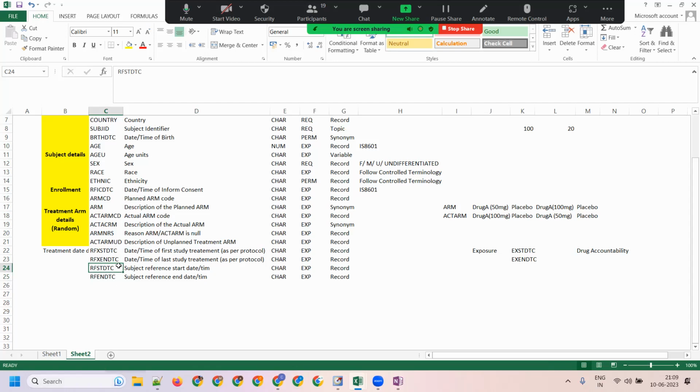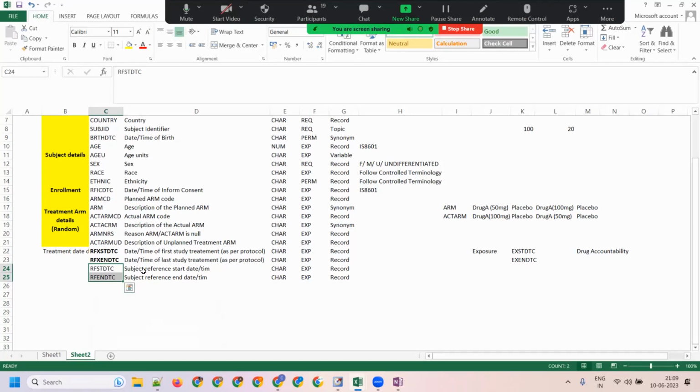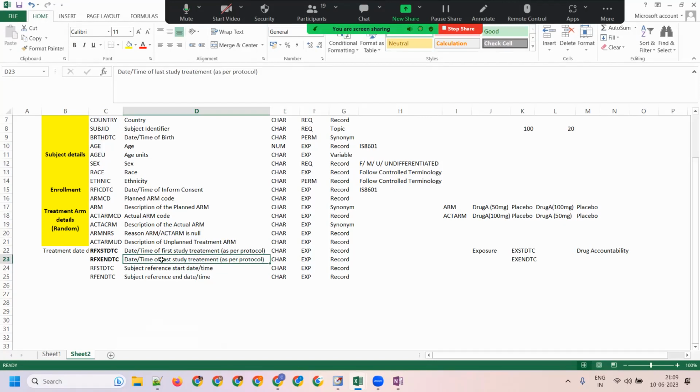Remember, RFXSTDTC and RFXENDTC should be as per your implementation guide. For RFSTDTC and RFENDTC, you have a relaxation. You can use them as per your wish. Make sense? If not, this is the reference start date, and this is the reference end date. Am I clear? So whatever starts with RFX, those are the actuals: the actual first dose when the subject has taken it, and the actual last dose when the subject has completed. That is, the proper study drug details are here: first dose and last dose.